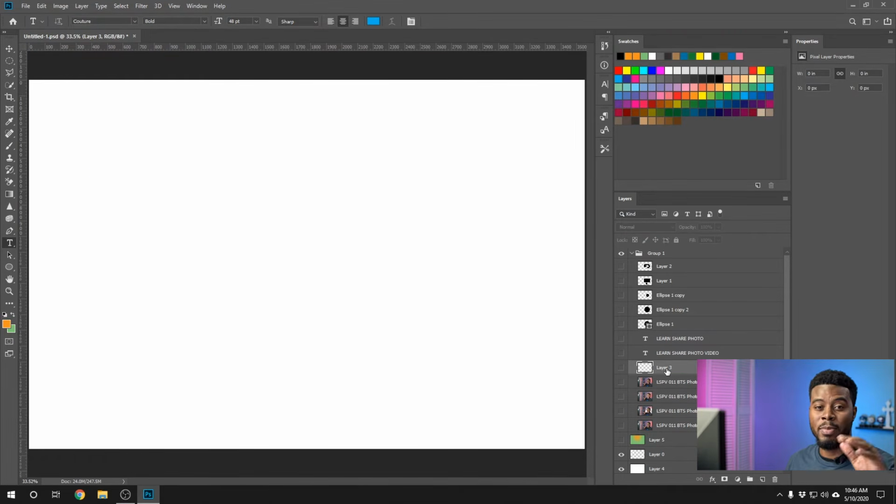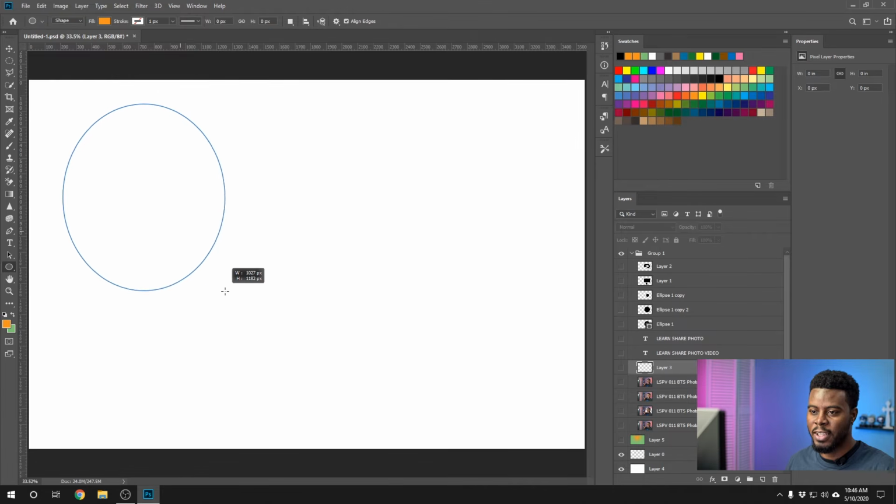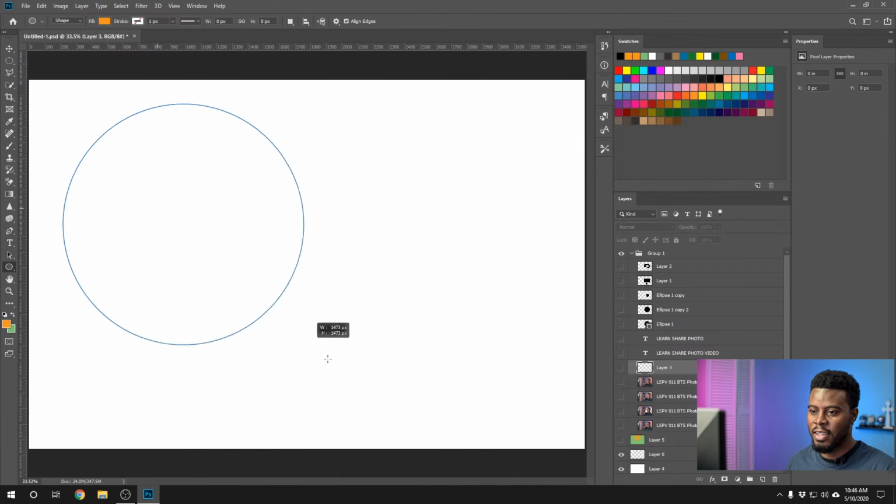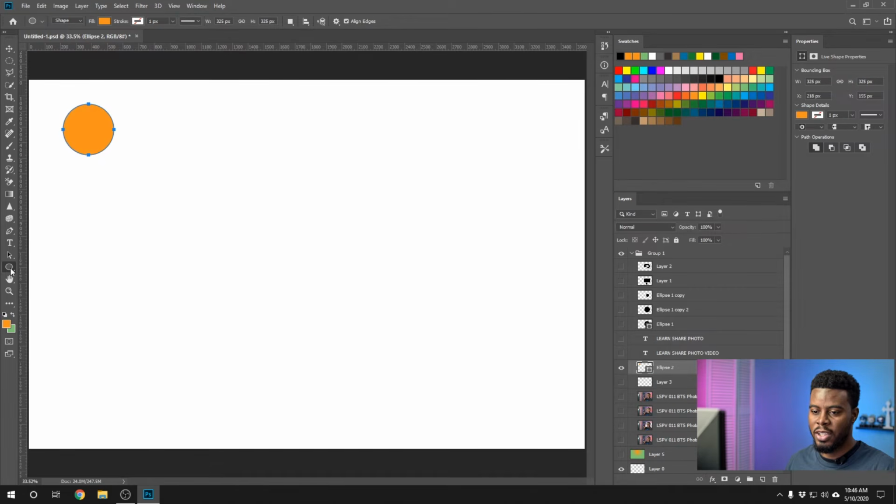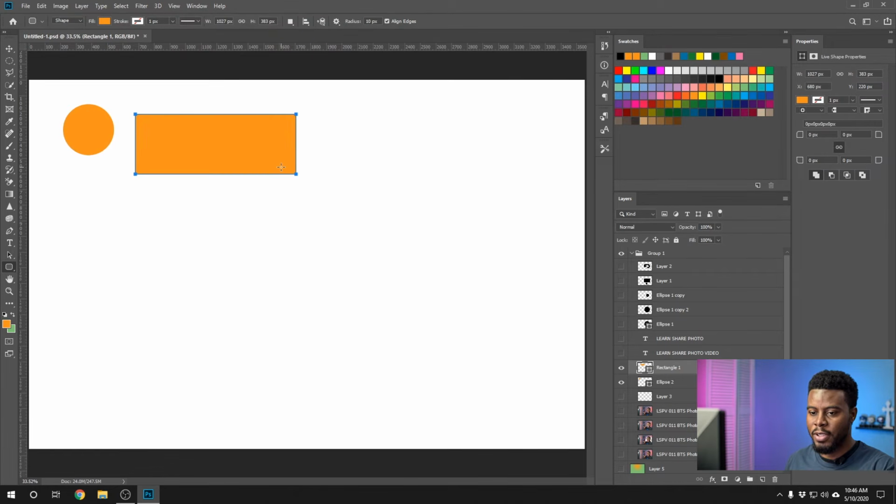Next on my list is my shape tool, and this is one of my favorite tools. So I'm just going to select it here, or I could have hit U on my keyboard. You see the shortcut there, and I could just click and drag an ellipse or hold the shift to get a perfect circle. There, I can do whatever size I want. Let me change it to a rectangle and do a rectangle. Let me change it even more and do a rounded rectangle.